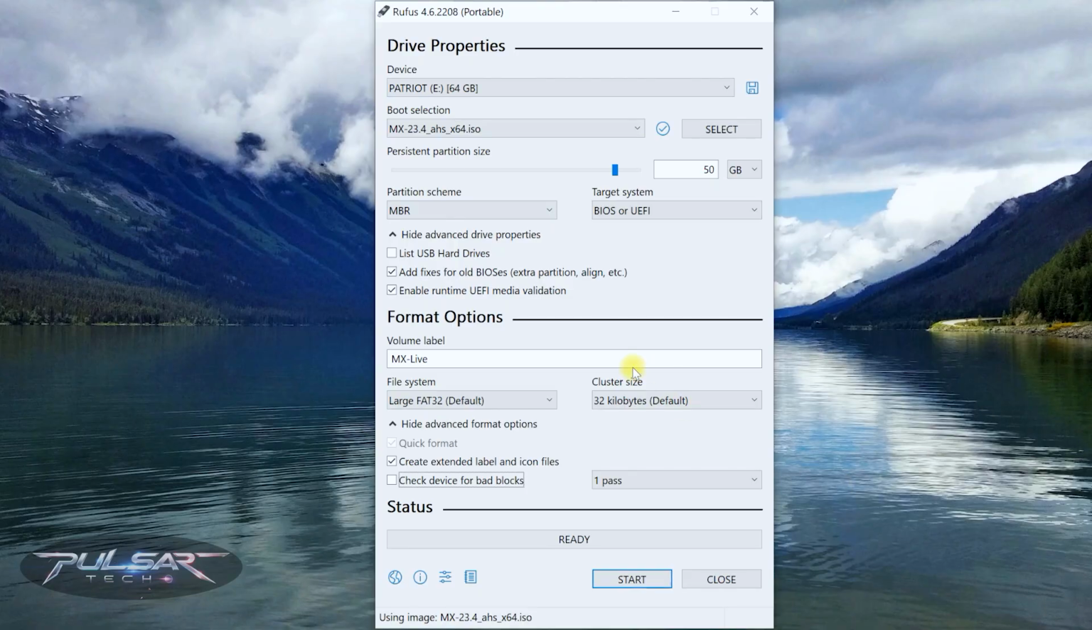Alright, we have gone through all the options. Now, as you can see, the status is ready. Let's go ahead and click start. And it will start flashing the ISO on the USB stick.